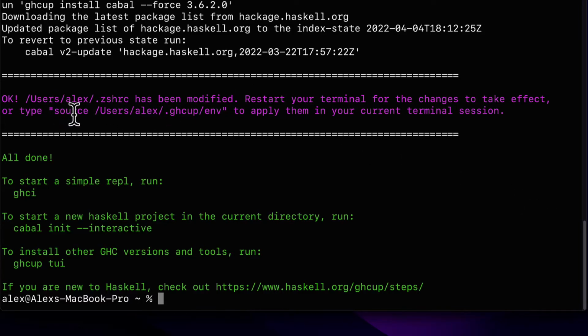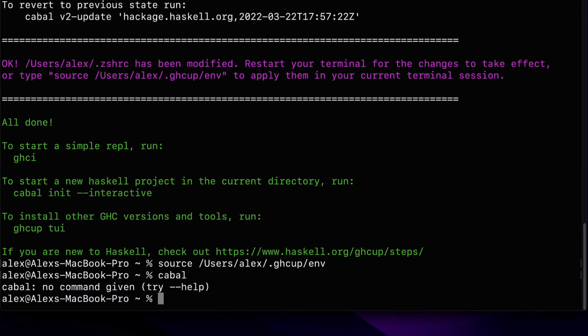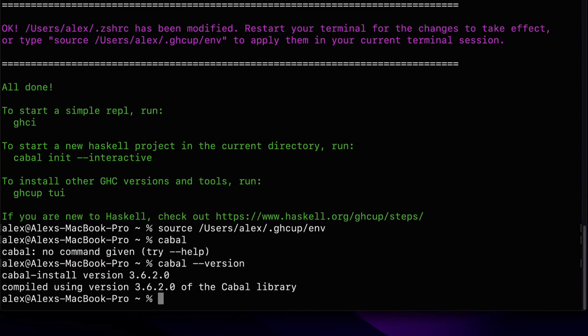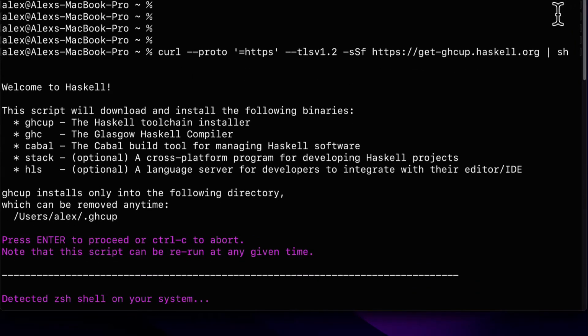So in order to use our new variables, our new packages, we have to either restart the terminal or enter the command. Now we can access tools like Cabal. In this case, we can check Cabal version. We're using Cabal install version 3.6.2.0. And that's the main focus of this installation. But we also have access to other tools as well. Remember, if you go back to the very top, you'll see that for the installation, we also got ghcup, ghc, Cabal as well. So we got those three.